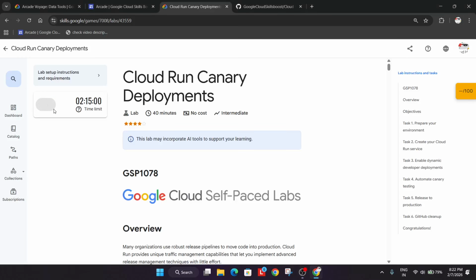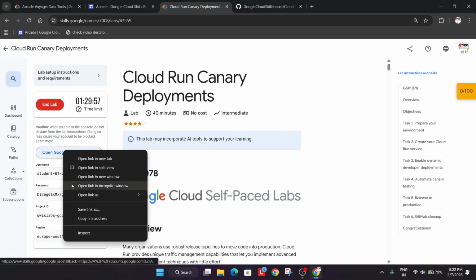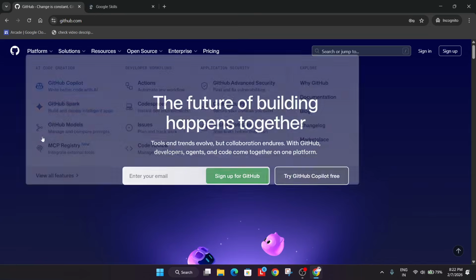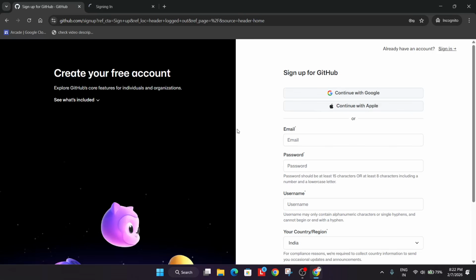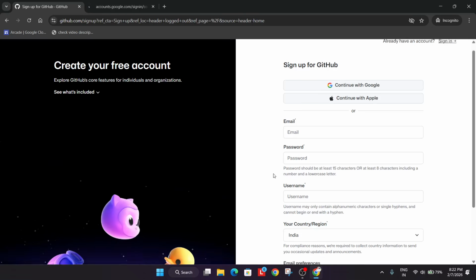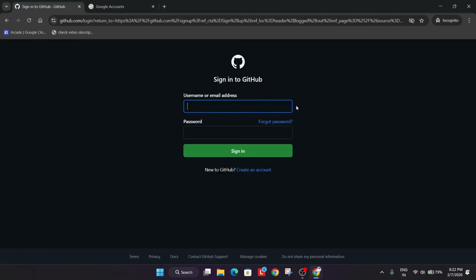In this video we'll cover this amazing lab, that is Cloud Run Canary deployment. So just start the lab and open the Cloud Console incognito window. Now one more important thing, for this lab we require GitHub. So simply log into this website and sign up. It's a very simple method. You can use your Google ID, or just use a traditional method to create an account. It's very simple. And if you already have an account, simply sign in to your GitHub account.